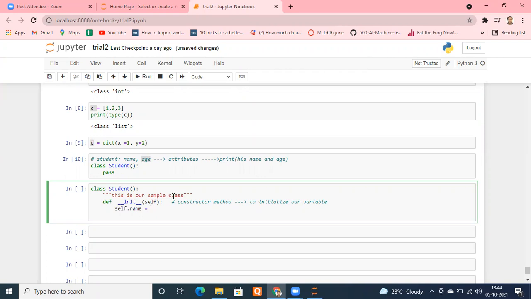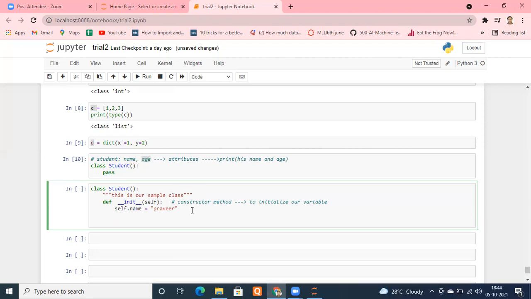Name. And initialize it with anything you want. For example, I'm putting my name. I decided one more attribute, remember? Age. So I put self dot age. I'll come to what self is in a few seconds. And suppose age is 32. Till this point, I can now explain what self is.